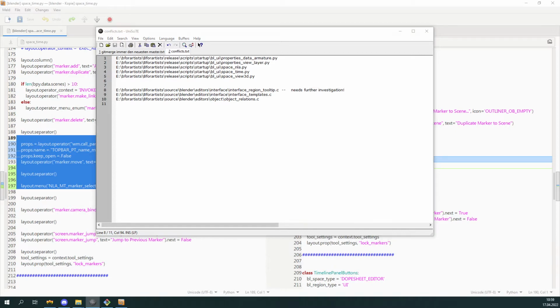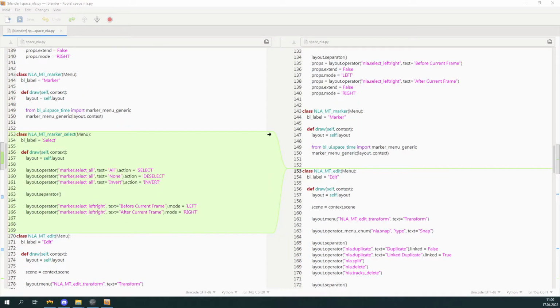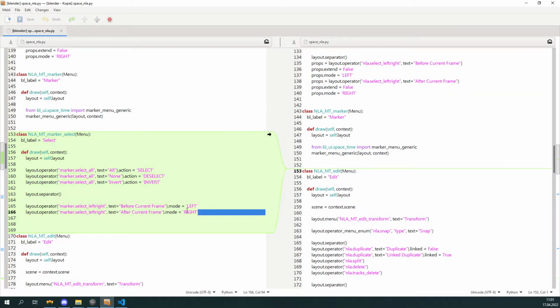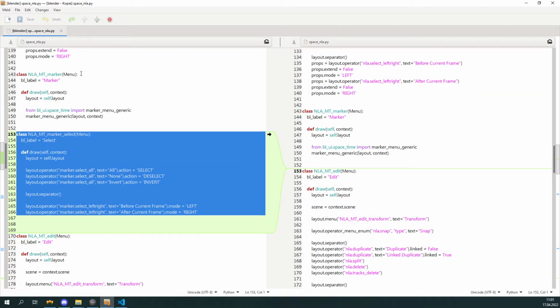Here comes a new class. In this case, I try to keep the order of the classes, so I search for an empty marker and place this menu here directly below, as here in this file.